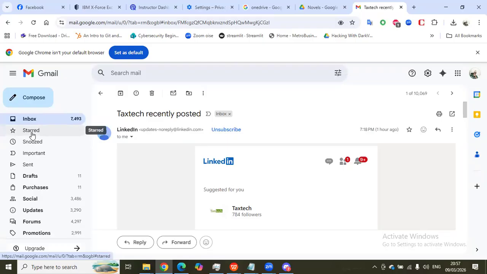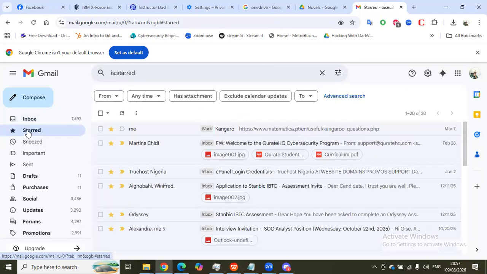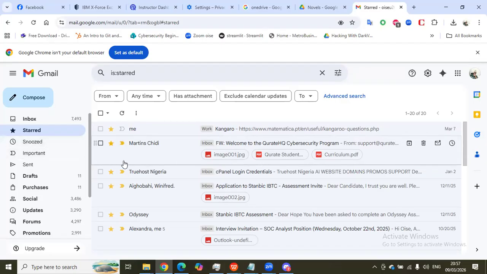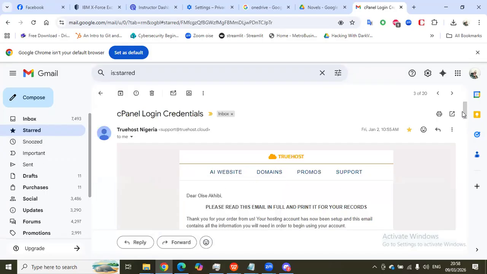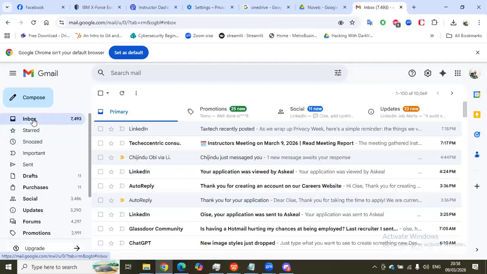Starred messages are the same thing as bookmarking. So if you star a message, it's the same thing as bookmarking. If you open your starred messages, these are the messages I've bookmarked. I would always need this mail, and I don't want to start searching for it all the time. So I just bookmark them. For example, this is my website login details, the backend login. I'm not going to show it. So that's for your starred messages.